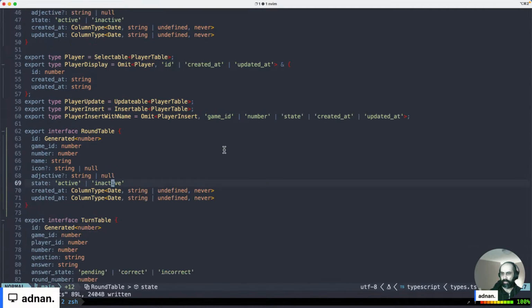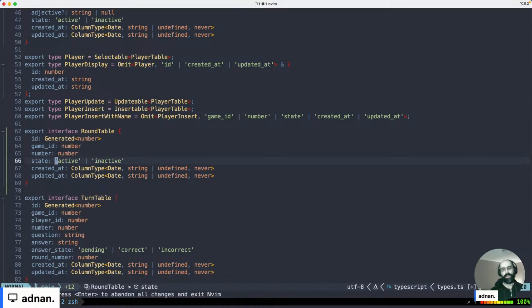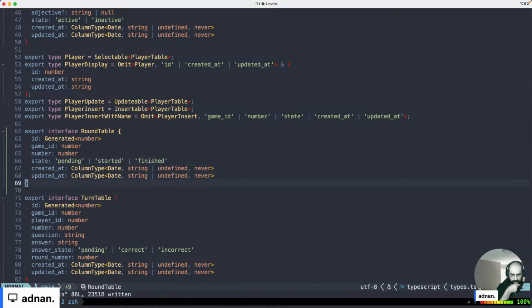This is funny, turntable and round table are actually things. Has a game ID, has a number, right? Round number. Does not need a name, icon, or adjective. Can have a state, right? It's either completed or not, I guess. No. So it could be pending or started or finished. And that seems sensible to me.